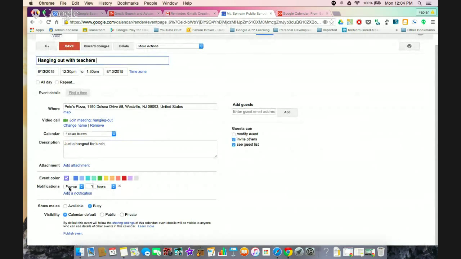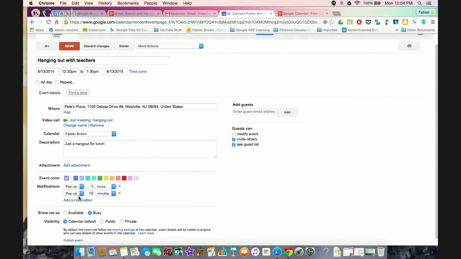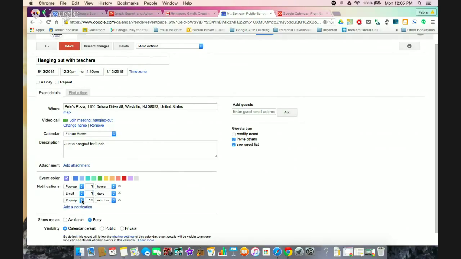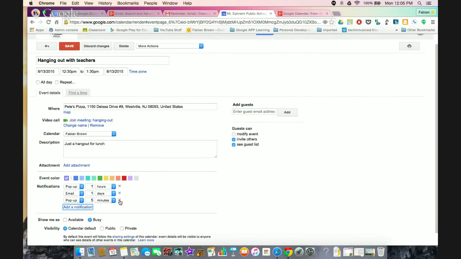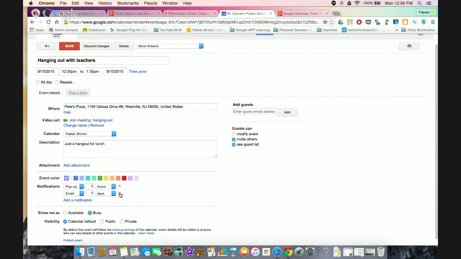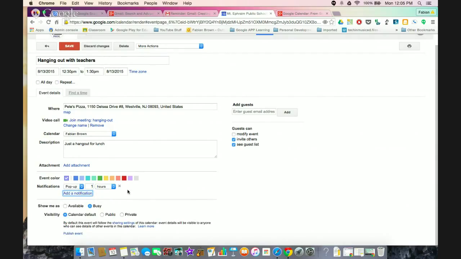Here's the great thing, notifications. Okay, I can have a pop-up notification, I can have an email notification, or I can have both. Let's say I want to have a pop-up 1 hour before the event. Great. Let's say I want an email notification. Let's say I want that to be 1 day before the event. Okay, let's say I want another pop-up notification, maybe 5 minutes before the event. Okay, and so forth and so on. I can keep adding notifications, or I can simply delete them by clicking on the delete, because maybe I don't want a notification. So, you know, either way.